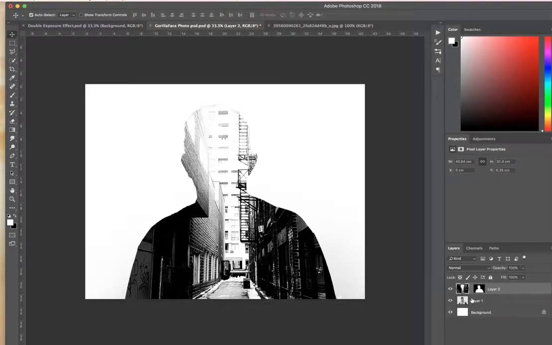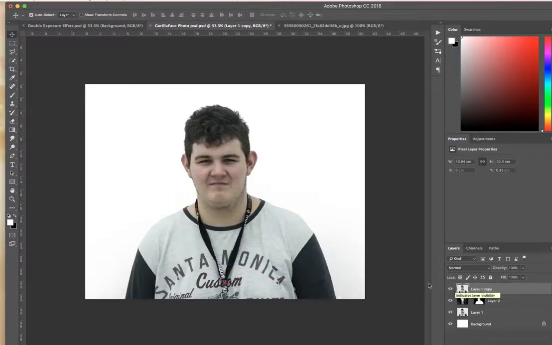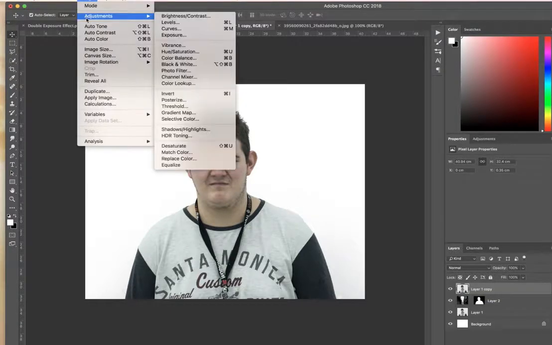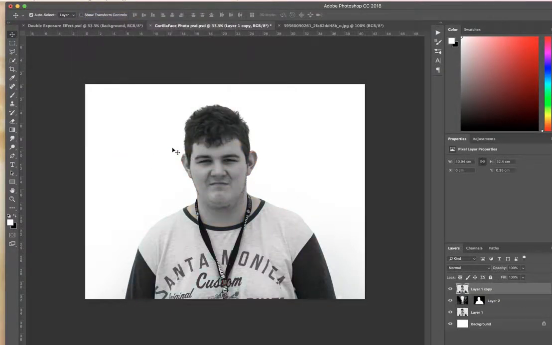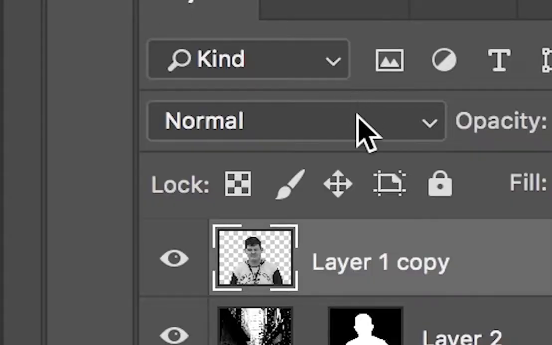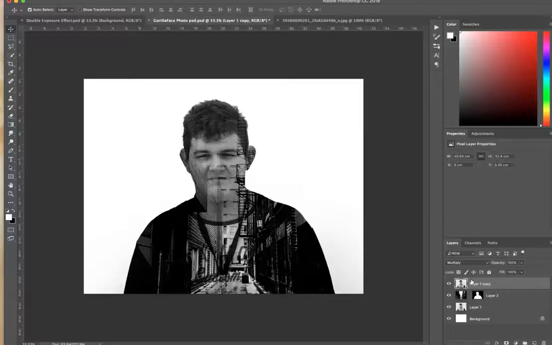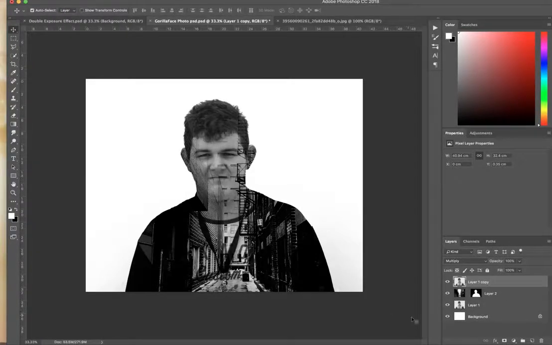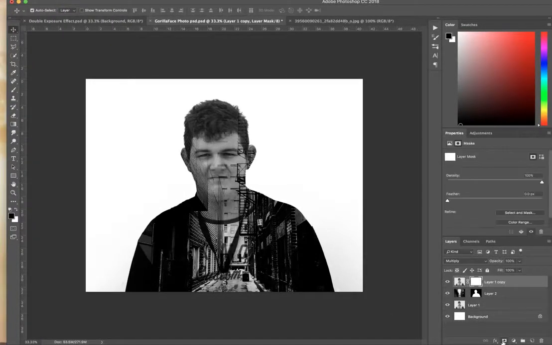Duplicate the original portrait layer by clicking it and pressing Command+J. Move it to the top of the layers track. To change the image to black and white, go to Image, then Adjustments, then Desaturate. Then change the blending mode to Multiply. Apply a layer mask to this layer and select a large soft brush with black fill.